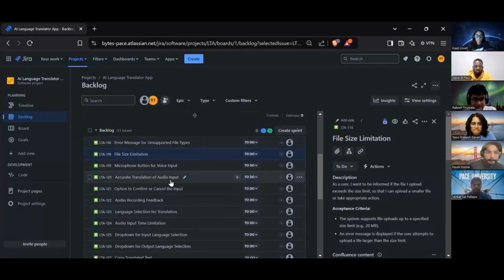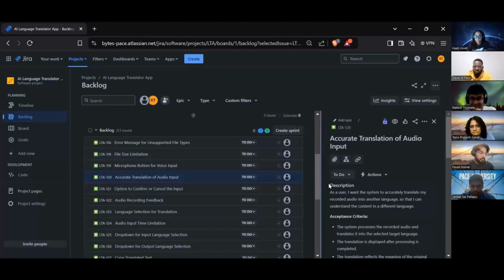Okay. Accurate translation of the audio input. I think for this sprint, we should demo the transcription, and then for the sprint after that, maybe work on translation. So I think the translation of audio should be left for sprint 2. What do you guys think? I think so too, because translation would take a different set of implementation than the transcription. You need to get the transcription done first, and only then can we go to the translation. So I think we can keep translation as sprint 2. Okay.